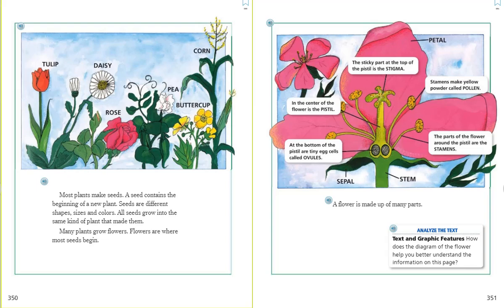A flower is made up of many parts. Let's look at the parts here. So here are some flowers: a tulip, a daisy, a rose, a pea, a buttercup, and a corn plant. Here are the different parts of a flower. This is the stem, this is the sepal, this is a petal.